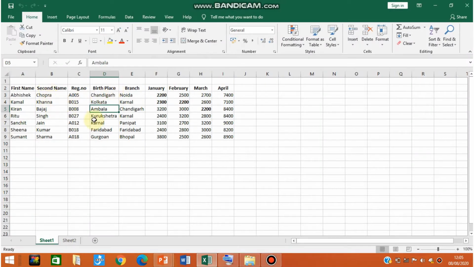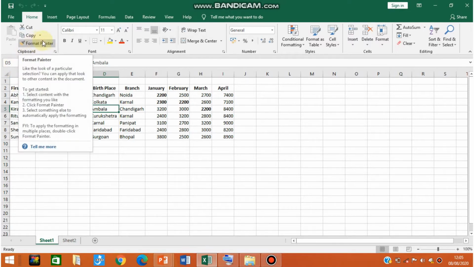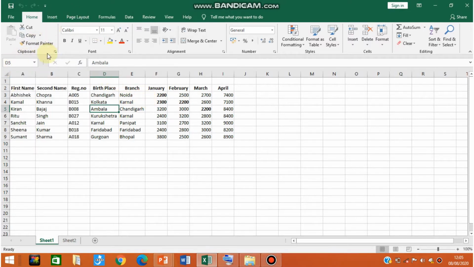Suppose this is the worksheet I have made here. It shows the information of the employees and their salaries in the months of January, February, March, April. Now we will see how to use this formatting font concept. Inside this home tab, first you have to select the cells on which you want to apply the formatting font. Suppose I am selecting these two columns.